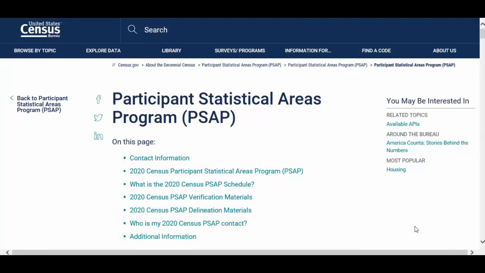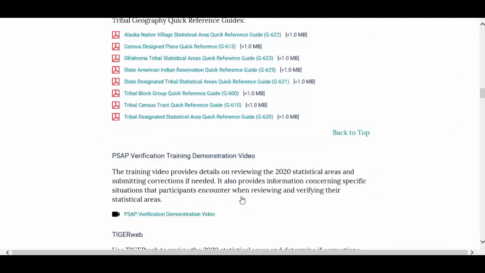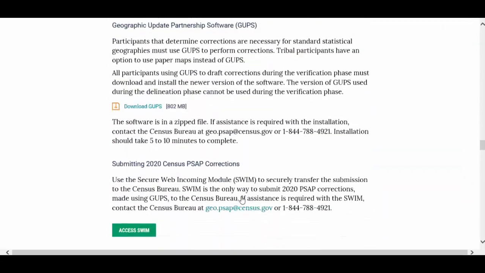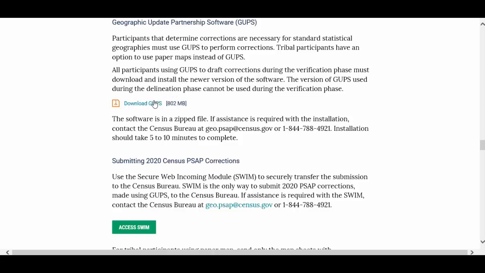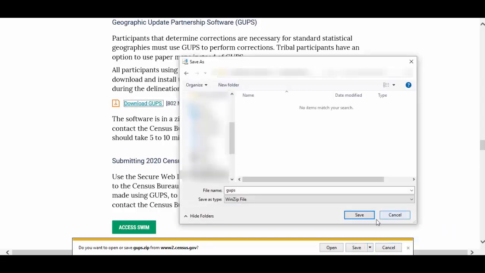In order to download the newest version of GUPS, open a new internet browser window and navigate to the PSAP website or click on the link in the verification announcement. Once on the website, scroll down the page to the 2020 Census PSAP Verification Materials section to locate the Download the GUPS link. Click the link to download the file. Click Save As and choose a specific folder on your local computer to download the zip file.